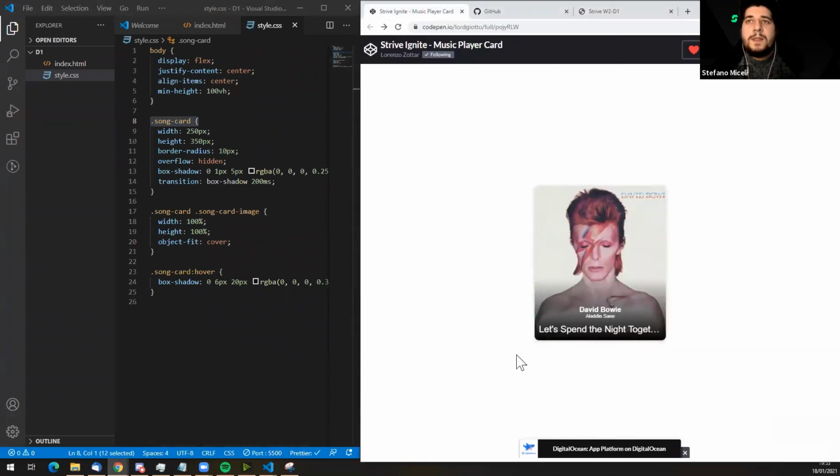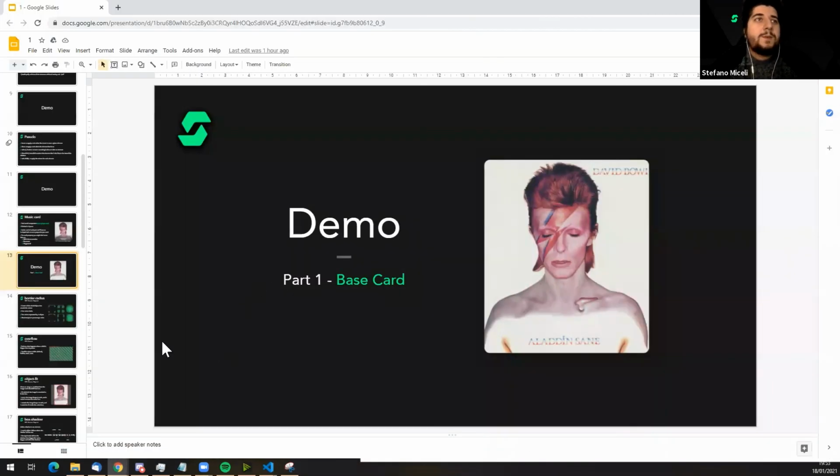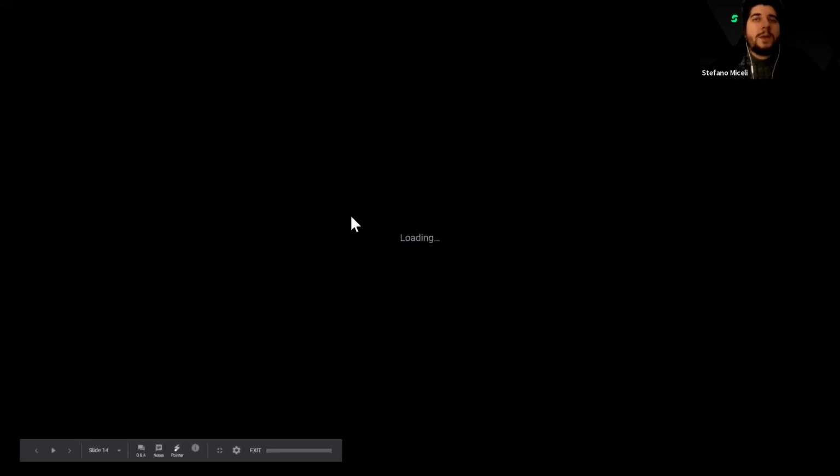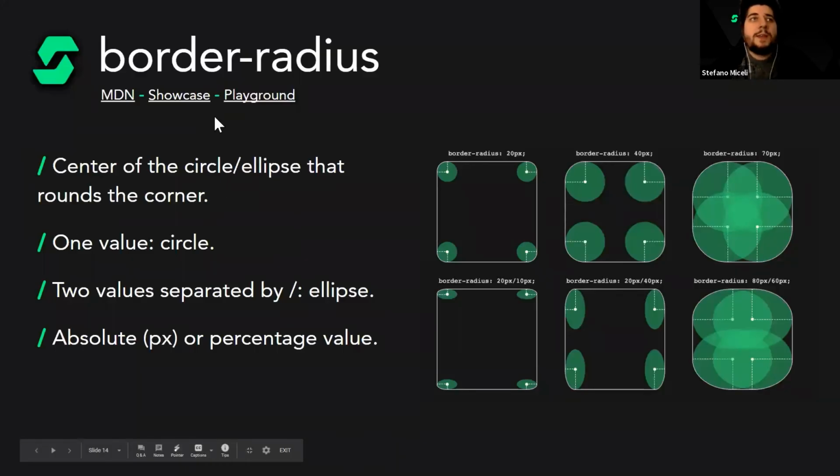So let's see what we are missing in order to create our card. Probably the next thing that we need to do is to create the text. But before we do that, let's go back and see what we did with our properties. One thing that we used is this border radius, right?